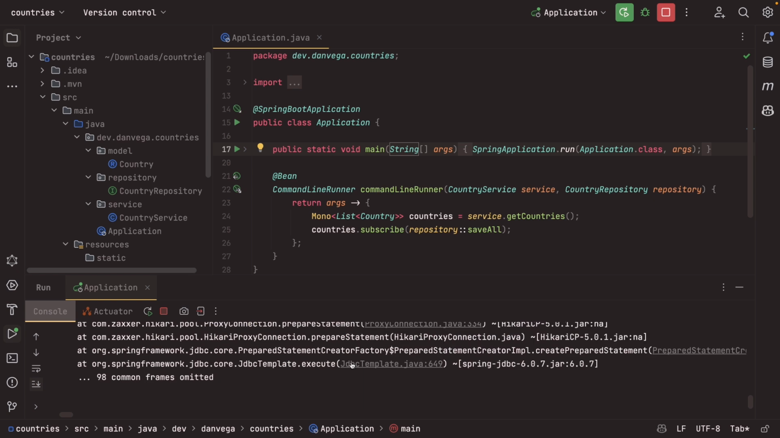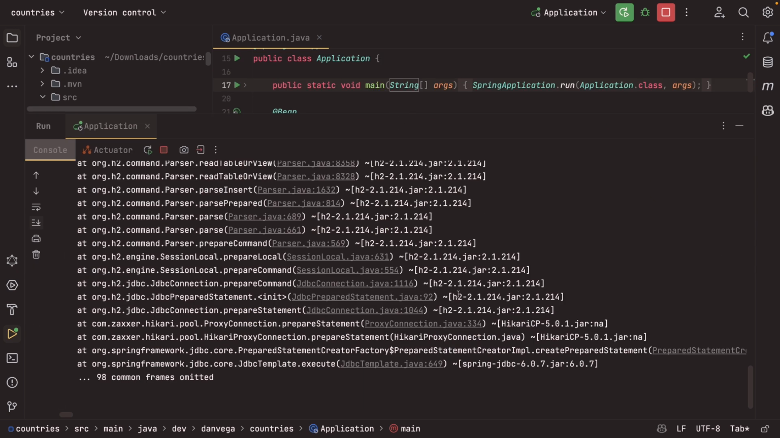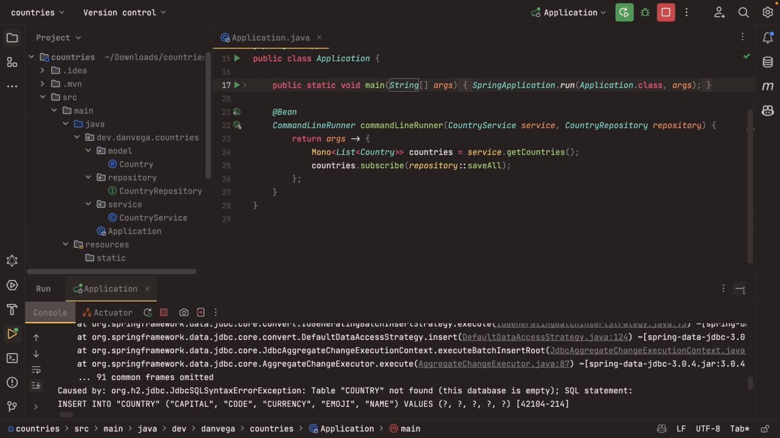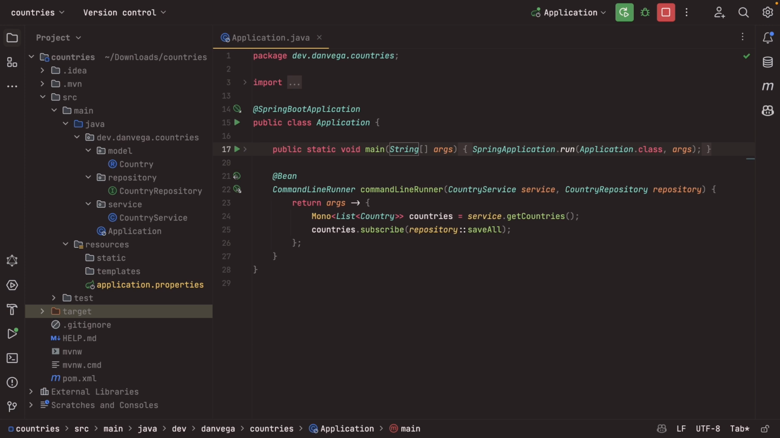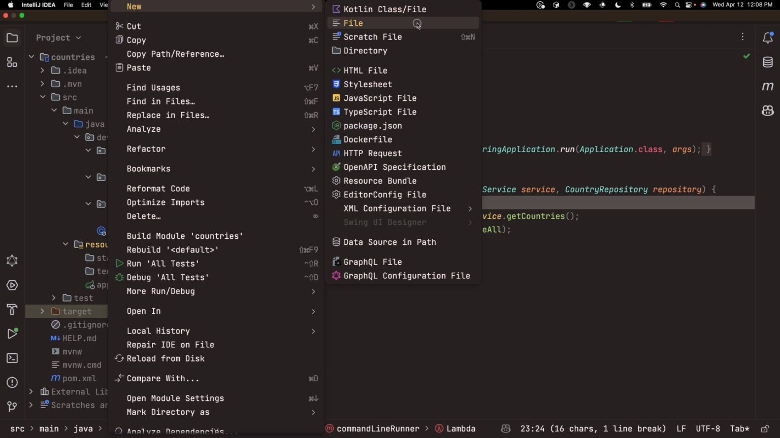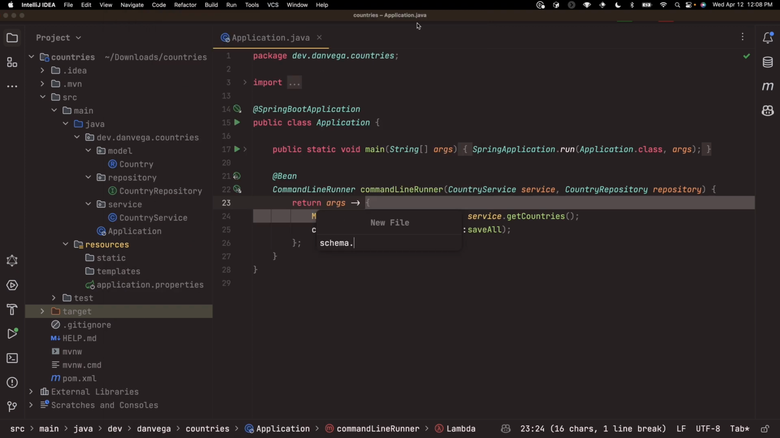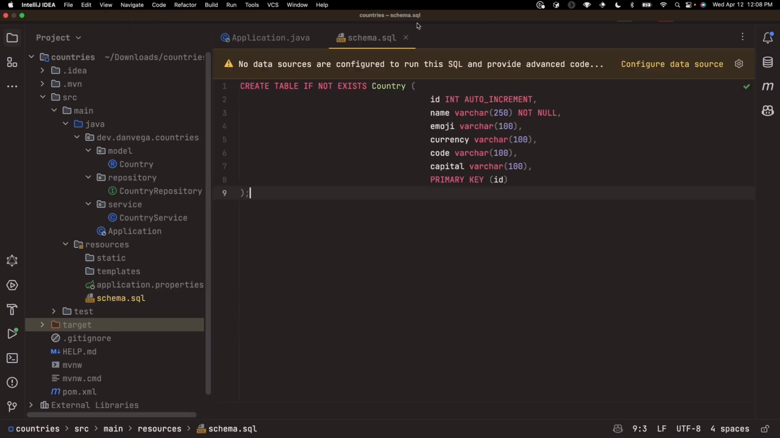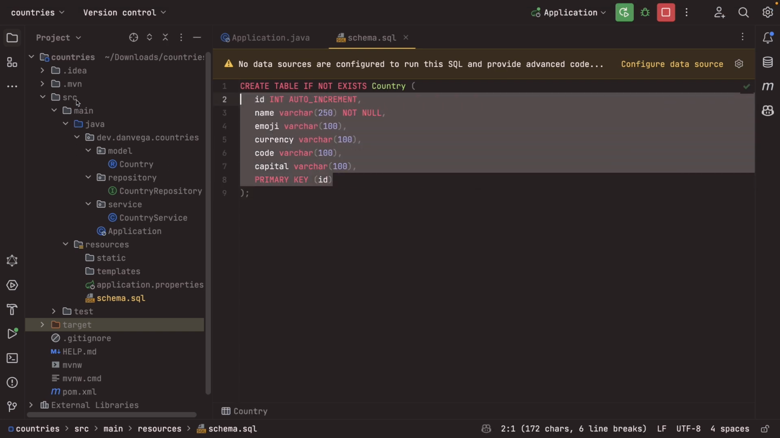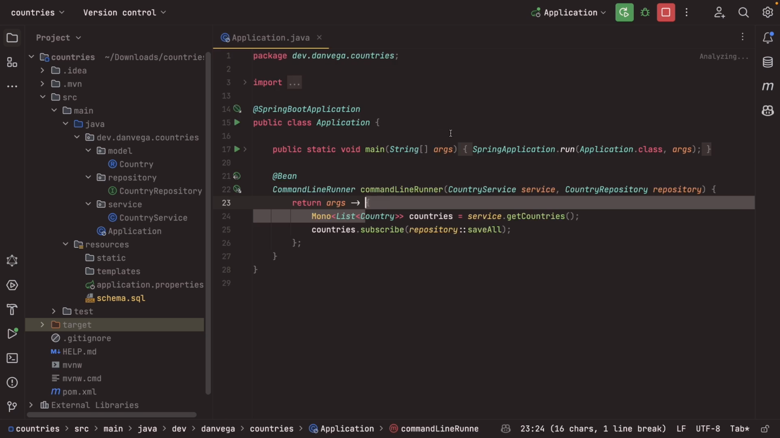And it looks like we have a small problem. No big deal. Table country was not found. Well, that is a problem, Dan. We need a country table schema. No big deal. We can come over into resources and create a new file called schema.sql. I'm going to paste in some schema here so we don't have to watch me type it out. And we'll save that. And let's go ahead and rerun our application.